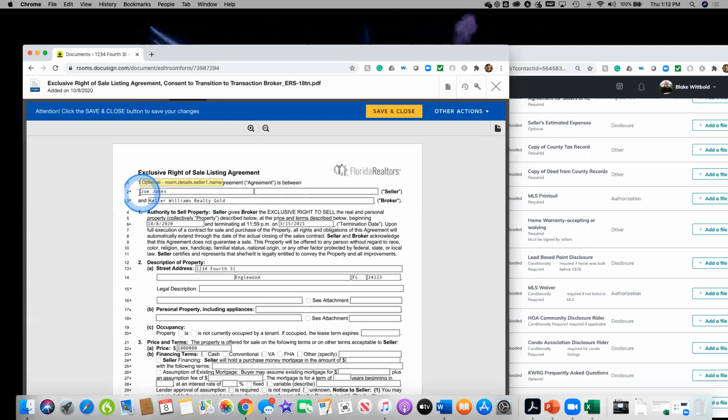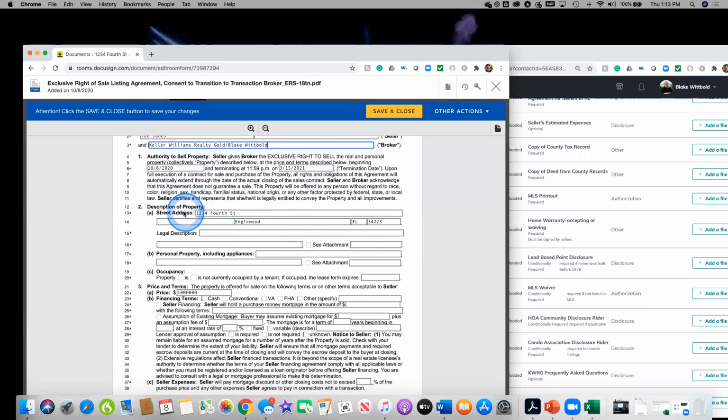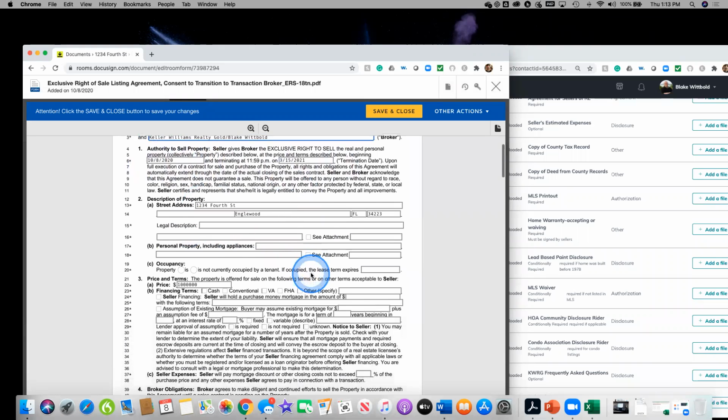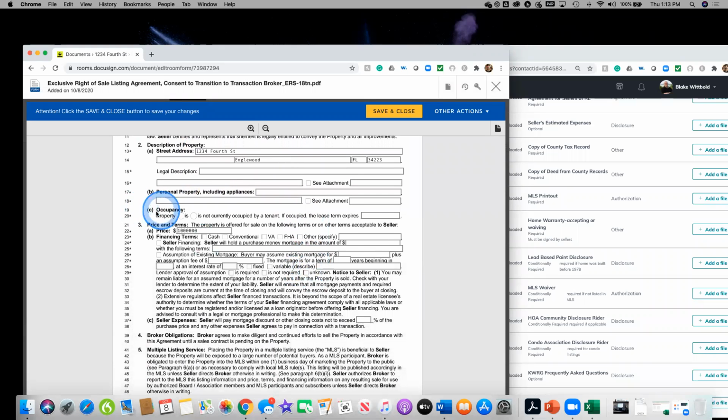Or I'm going to complete it to what I want it to be. So see, it fills in Joe Jones, Keller Williams Realty Gold is the broker. I like to put my name in there as well. To put my dates that the agreement will last. This is the address, and then you need to put the legal description on this next line. Occupancy, financing terms, we'll take cash, conventional, VA, FHA.